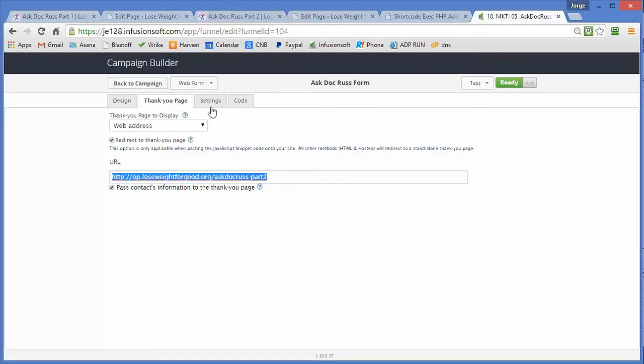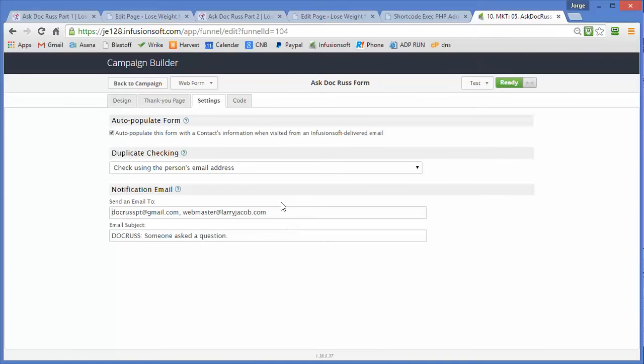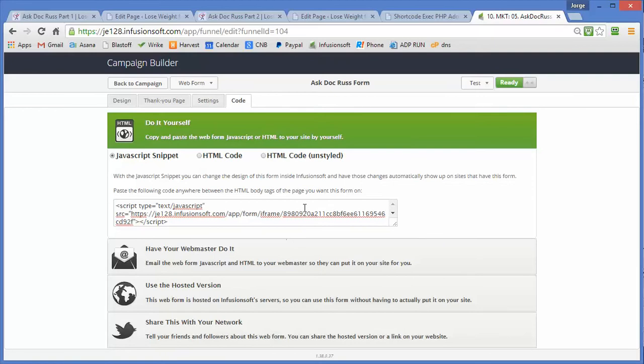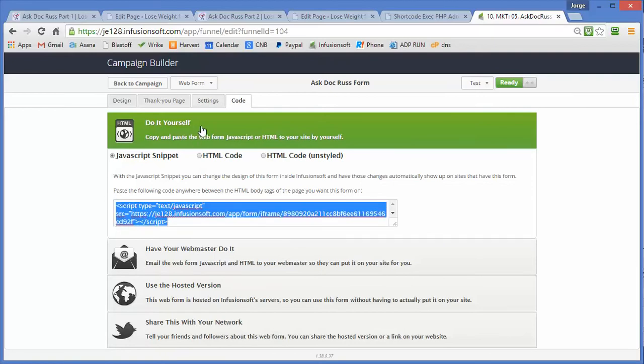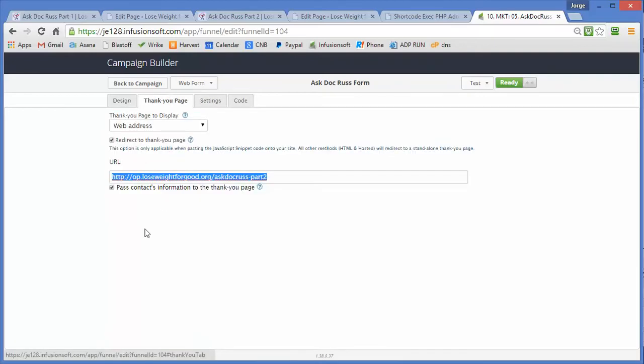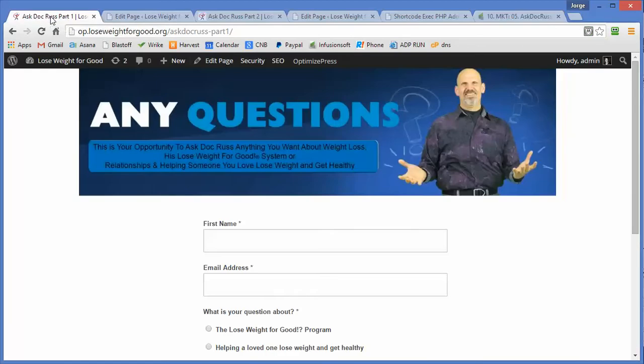So if I go back over here, you'll see that in our settings, all we're doing is notifying a few people, making sure that the email subject line is descriptive, and then this is the standard for this. Now the one thing that is critical is you have to click here to pass the contact's information, otherwise you'll see what won't work. So let me go over here.